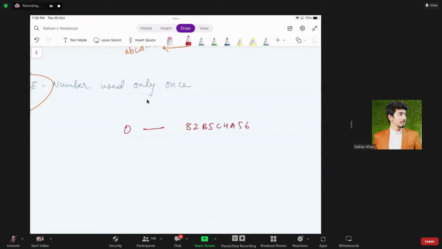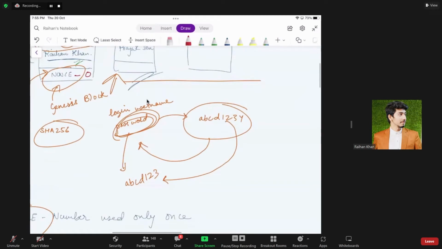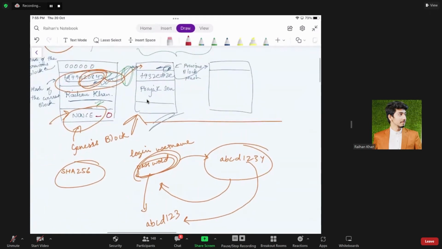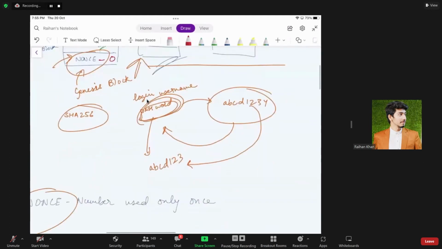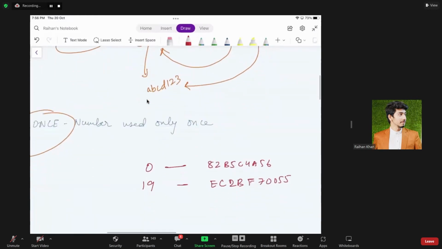If I change the nonce from 0 to 19 or 20, the hash will change. It will change into something like, say, EC2BF70055. You see how the hash entirely depends on the content present in the block. So nonce is the only thing that we can change or manipulate in order to vary the hash. Now, how does nonce actually help? First observe how a change in just 1 bit of nonce is entirely changing the hash of the block.